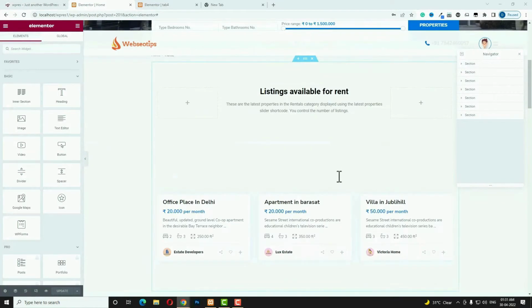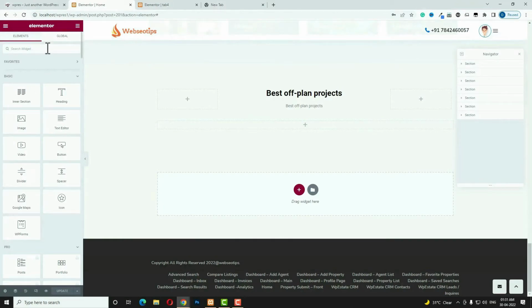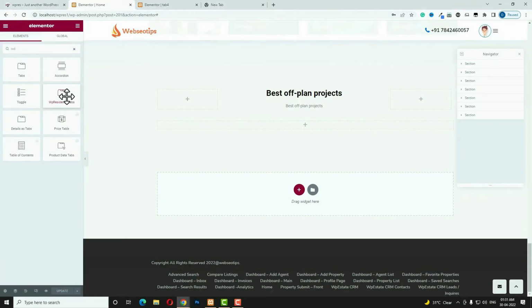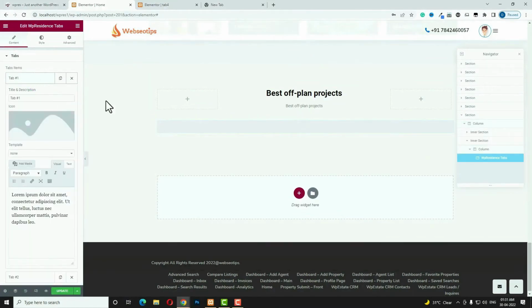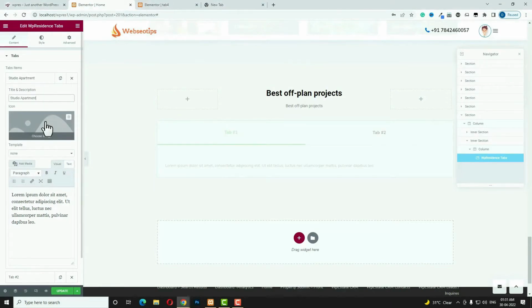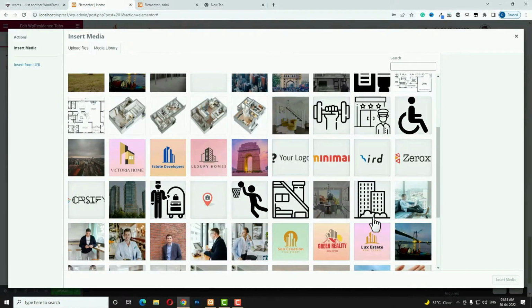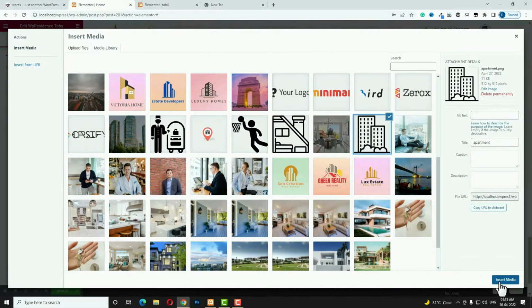Next just scroll down, and here click in this plus option, and here I have to search for the tab. So as you can see here, WP residence tab, just drag and drop it here like that. Click in the first one, that will be the studio apartment. So here I have to write the studio apartment, click in the icon, and from the media library, suppose I am choosing this image as icon, click in the insert media.